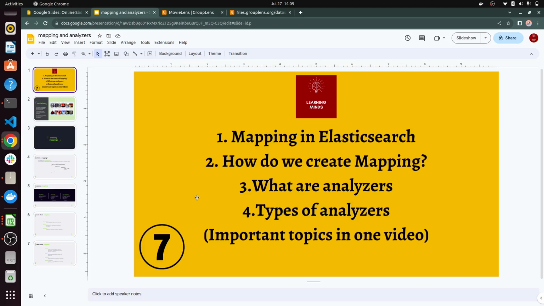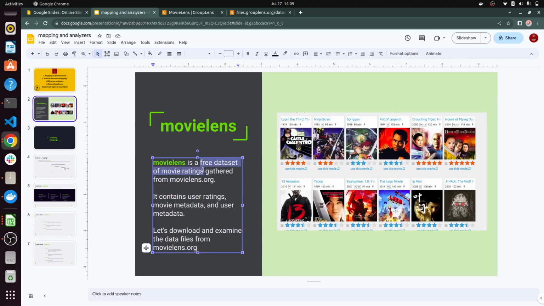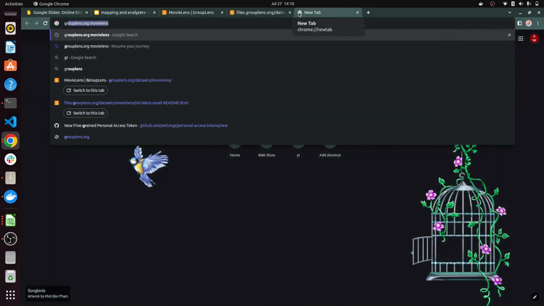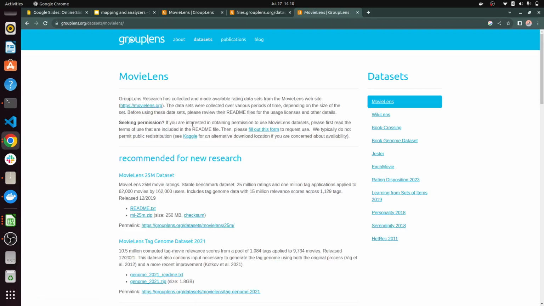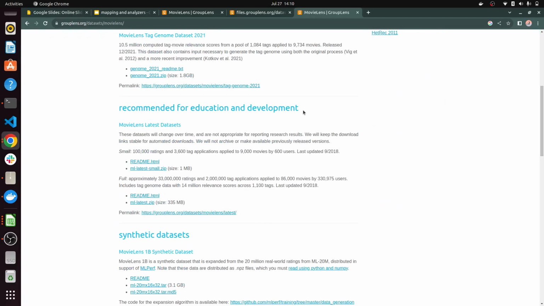So to start with practical, we would be needing a data set. The data set I'm using is Movie Lens, and it is a free data set of movie ratings gathered from movielens.org. So head over to the website grouplens.org and type in movie lens. The first link which comes up, open that and then head over to the section recommended for education and development. Over here, go to the small and download this zip file.